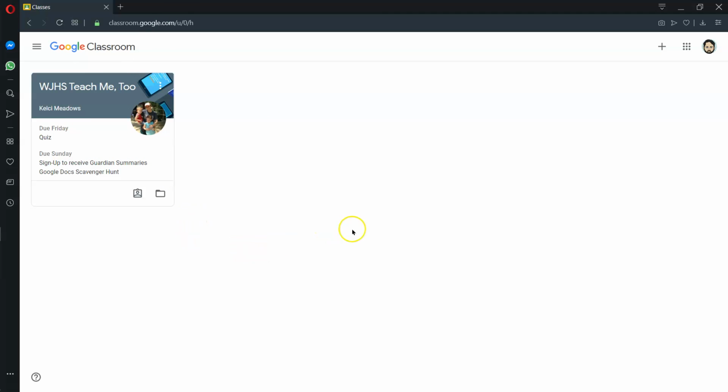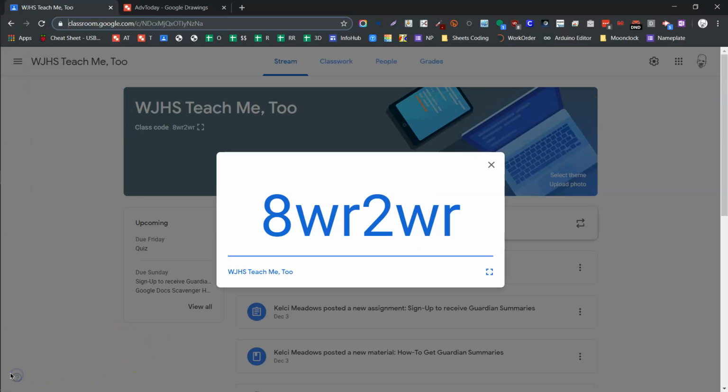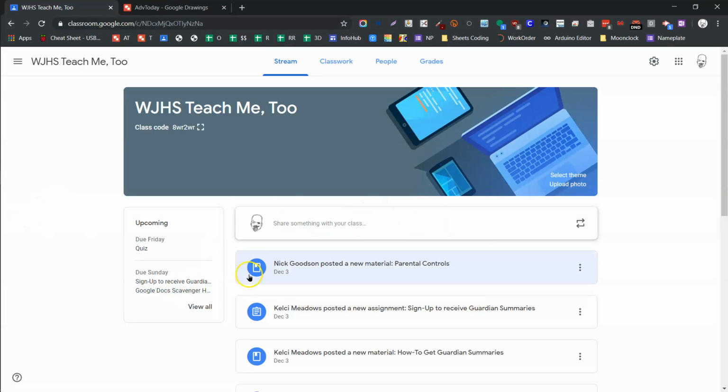And the first thing that you're going to want to do is come up here to the plus sign, and you're going to click the plus sign, and you're going to say Join Class. When you do that, it's going to ask you for a class code. The class code that you're going to type in is the number 8, WR, the number 2, WR. Once you do that, you're going to hit Join Class, and you will see a screen similar to mine.